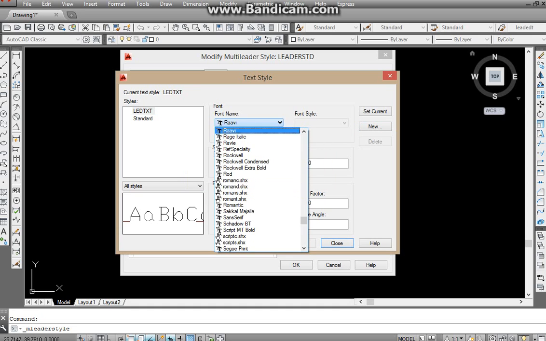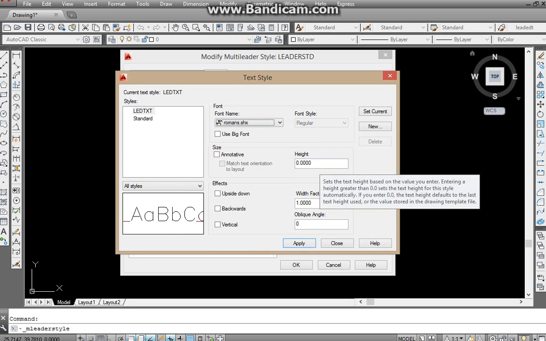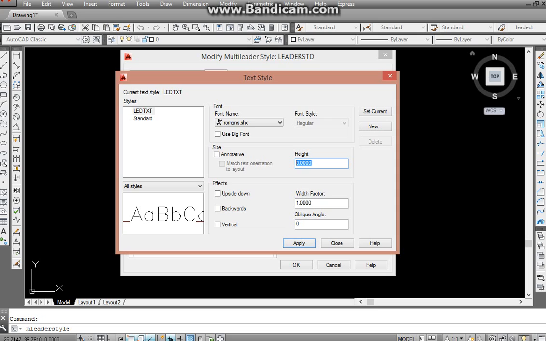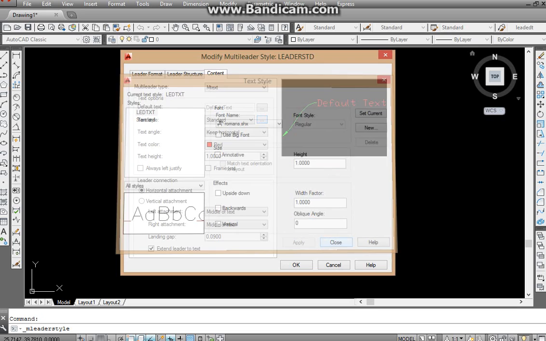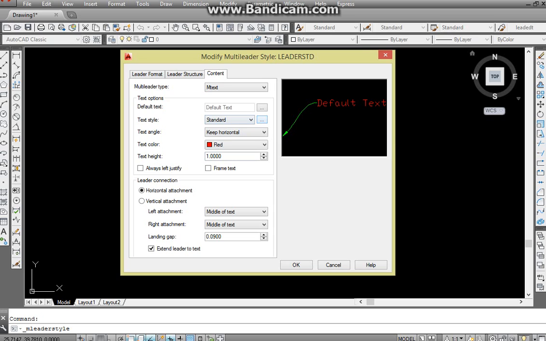Then I say R, Roman for Roman. I give it a particular height if I want. I say 0.2 for the height, or I say 1 for the height of the text. I apply. I say close. So if I come here now, sorry, I have to go back. If I come here now, I can say lead text for my text that I choose.